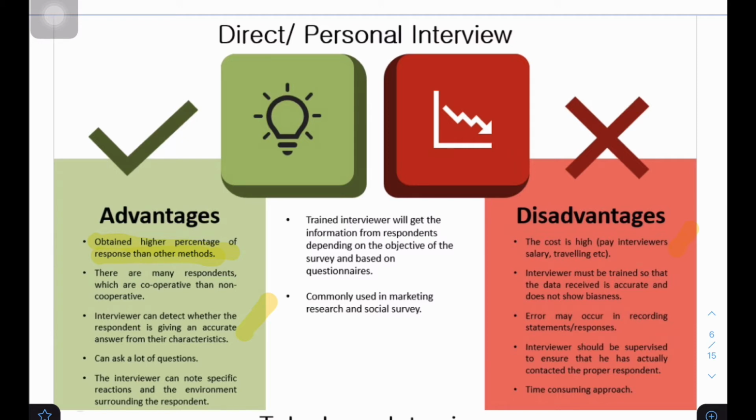Okay, that one can be the disadvantages, because we have no hitam putih, black and white. Kita directly face to face, kita verbal punya interview. Okay, error may occur in recording statement or response. Okay, interviewer should be supervised to ensure that he has actually contacted the proper respondent.